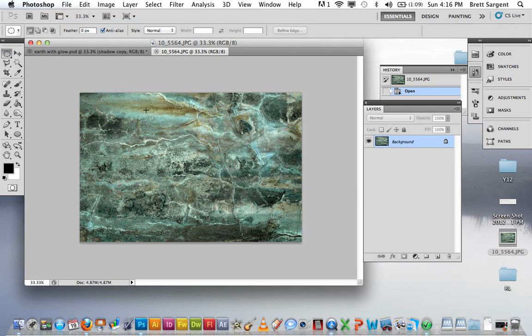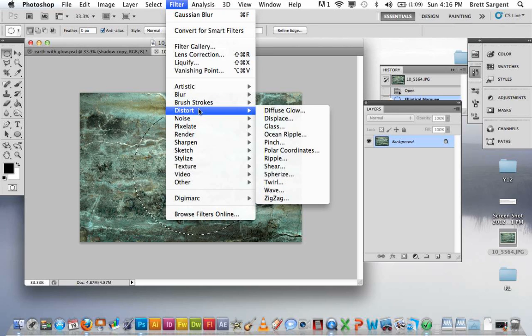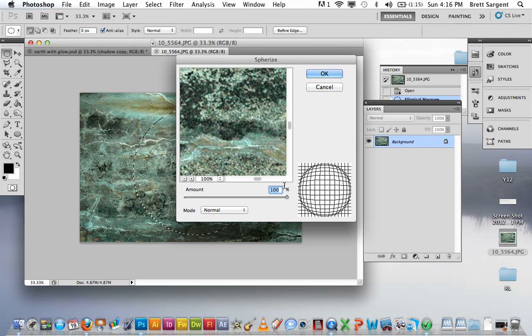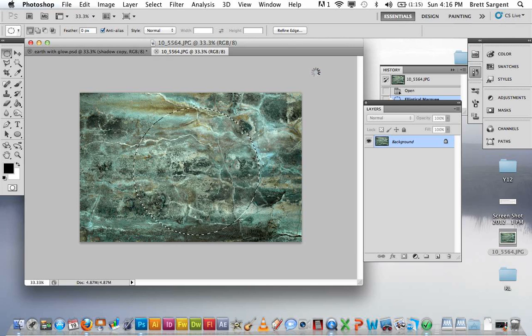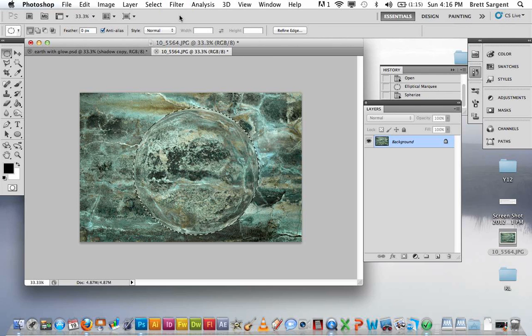So the first thing you need to do is get a sphere, so hold shift and use the elliptical marquee tool, and then you have this area here. Then what you need to do is go to distort, spherize, and make sure it's 100%, hit OK, and then go to filter and do it again, just so we get that effect, which is what we want.